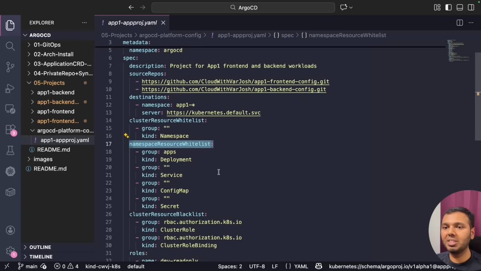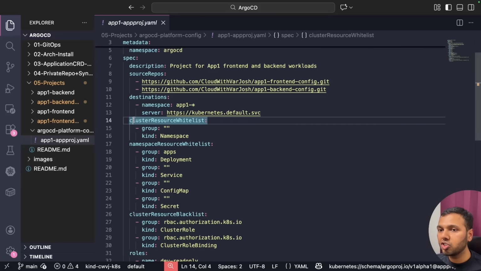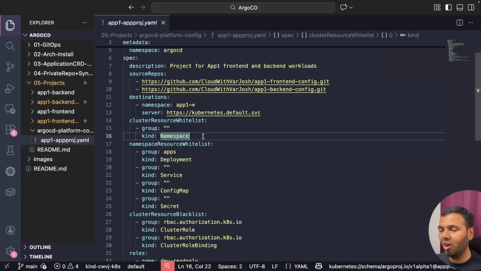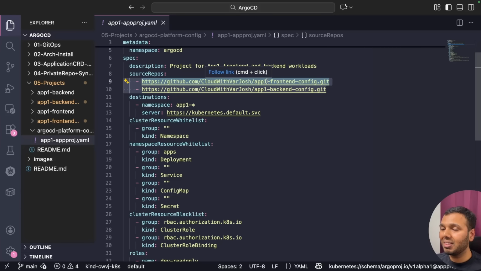So here what I am saying is, when I talk about cluster scoped resources, only whitelist namespaces. Now what does this mean? Now let's say if any of these repos have a namespace YAML, the namespace can be created because I have allowed that, I have whitelisted that.